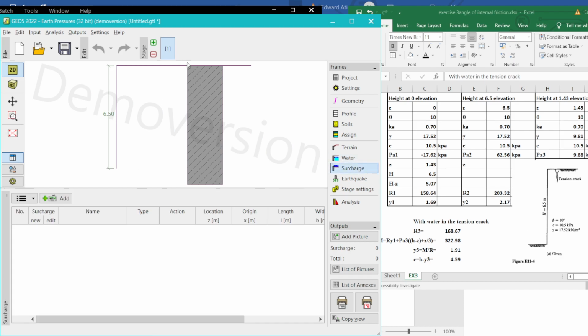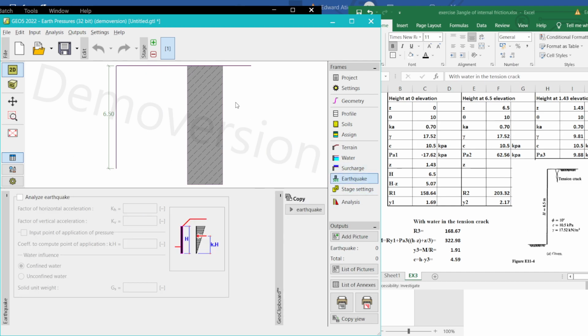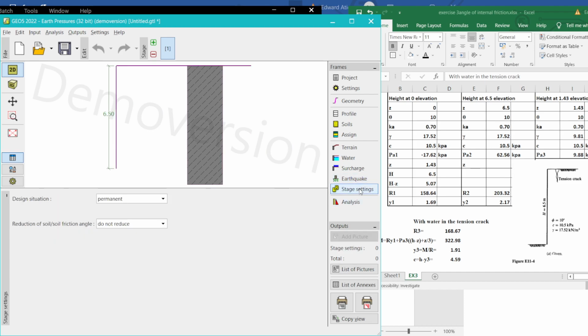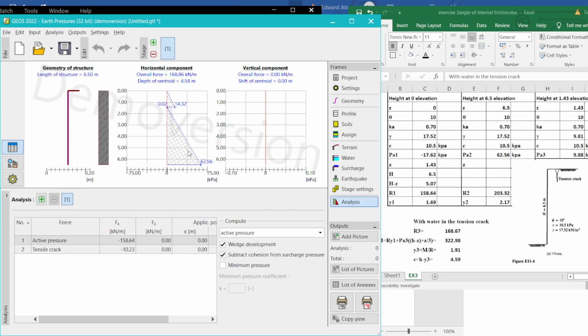Then surcharge, wala naman tayong any kind of pressure or load on the top of the soil. So okay lang. So earthquake, let's try to neglect it first. Wala pa naman tayong earthquake na gagamitin. Then stage setting, so at ease pa lang. Then let's try to analyze. Then this will be our analysis. So meron tayong horizontal component na 168.68, then 4.58. Then ito yung ating mga pressure, and at the same time this is our forces.